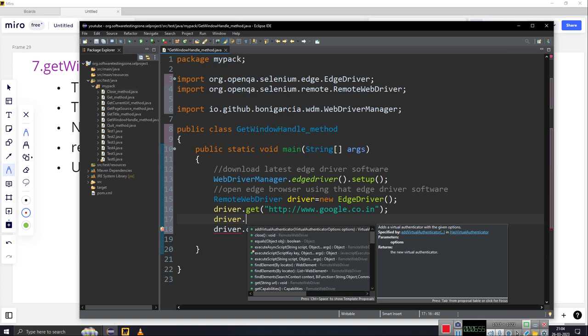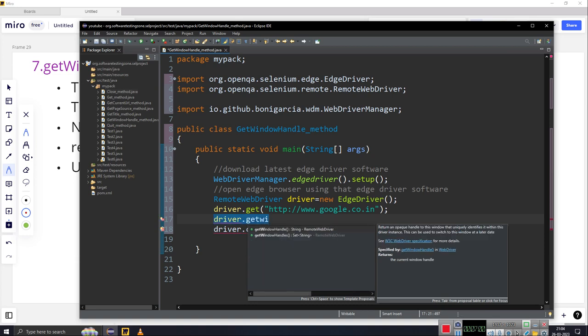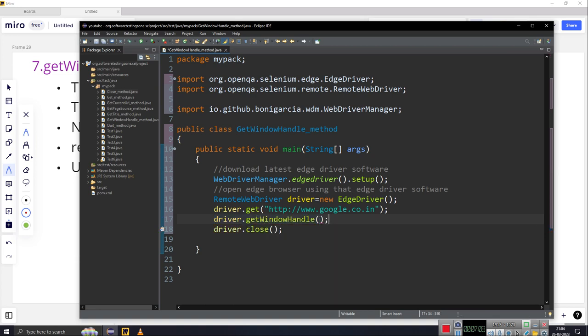So how to get that? driver dot getWindowHandle. We are getting only one window handle. What is the return type of getWindowHandle? String. So we have to store that value in one variable. We are getting only one value, so we are using a variable. After getting that, I'm closing the site. I will save and run.